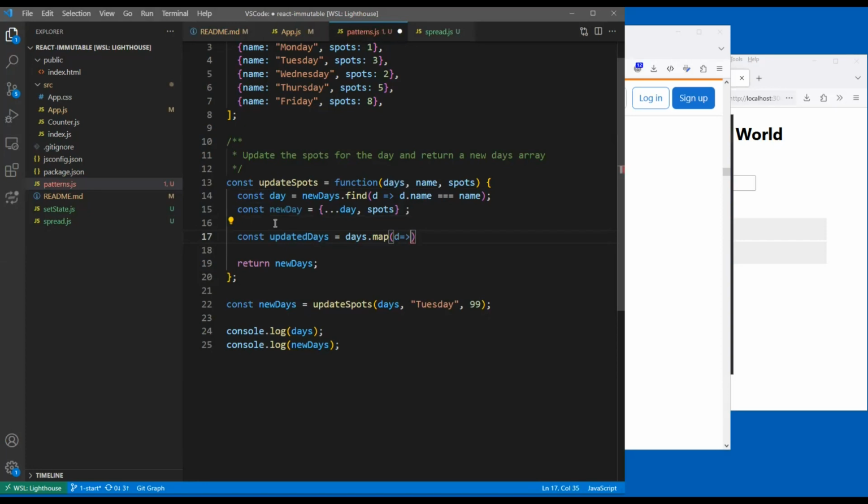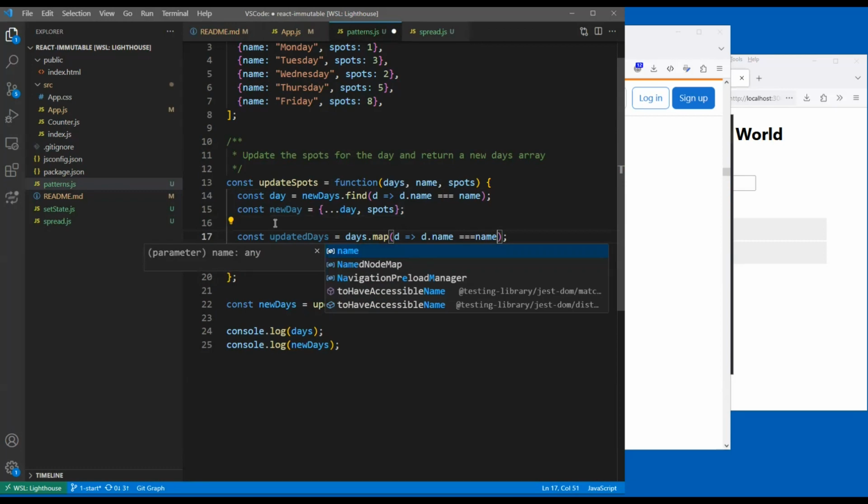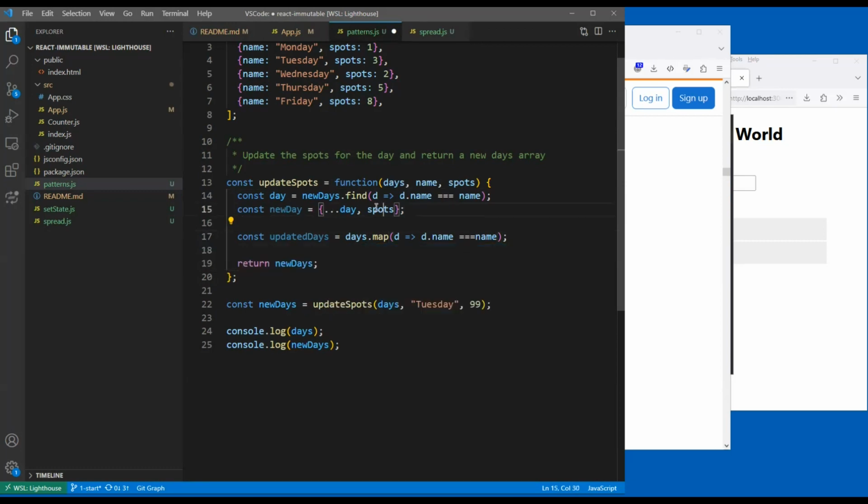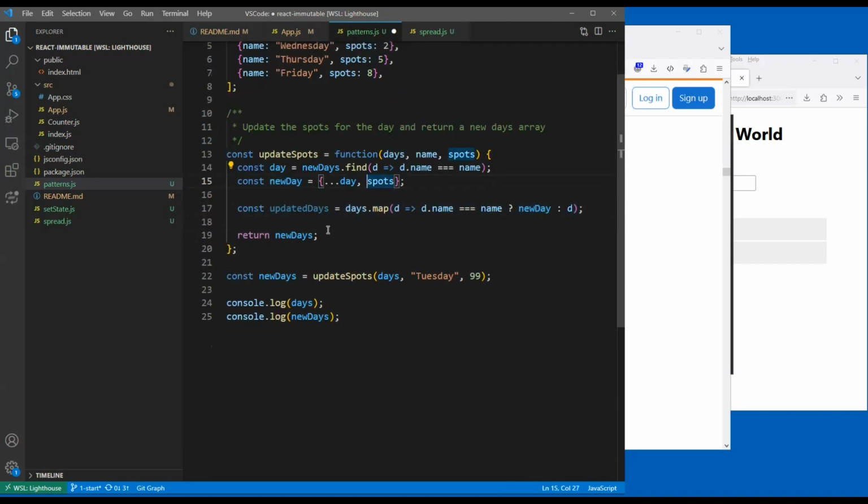What are we going to do here? So for every day, if d.name is equal to name, I want to replace it with my new day. So I'll say question mark, new day. Otherwise, d. There. And this might actually work. Let's take a look at this.